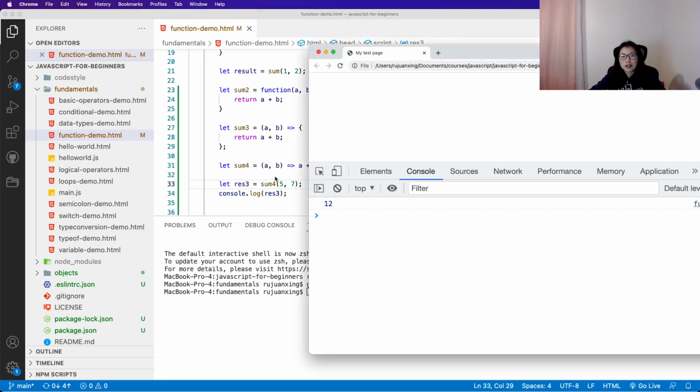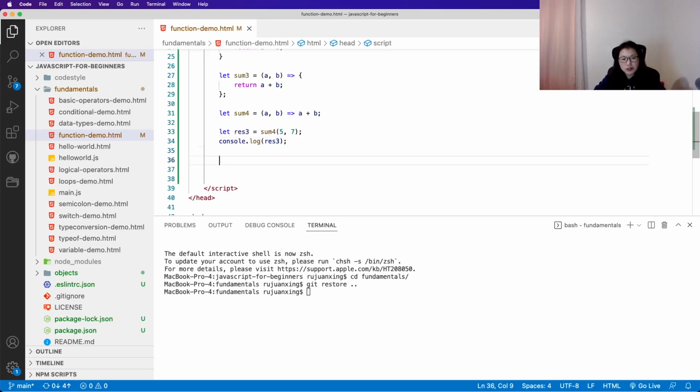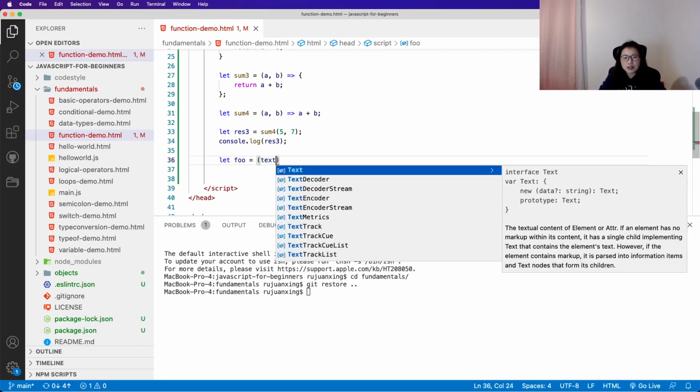We'll get 12. That's the syntax for the right side. And for the left side, okay? Suppose we have an arrow function. Let function full, okay? And this function full only has one argument, which is text, okay?